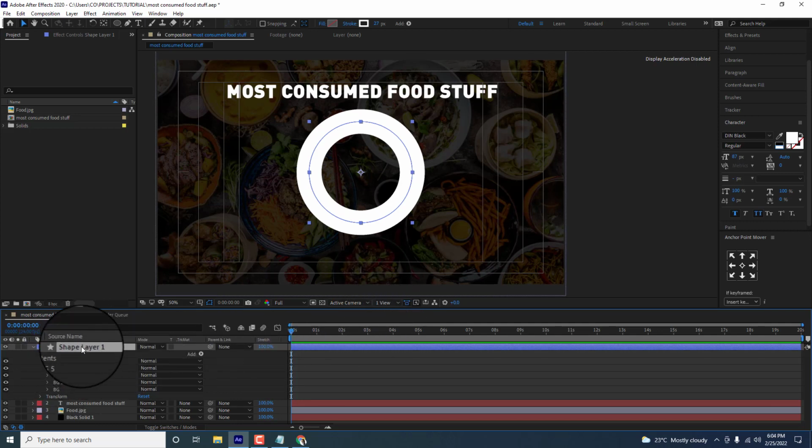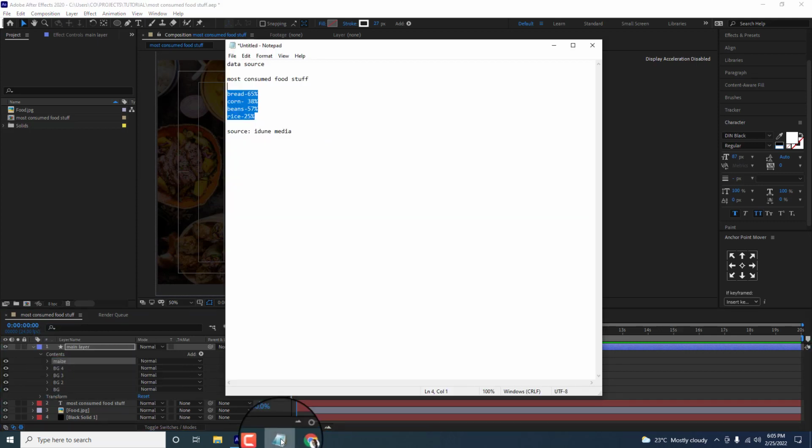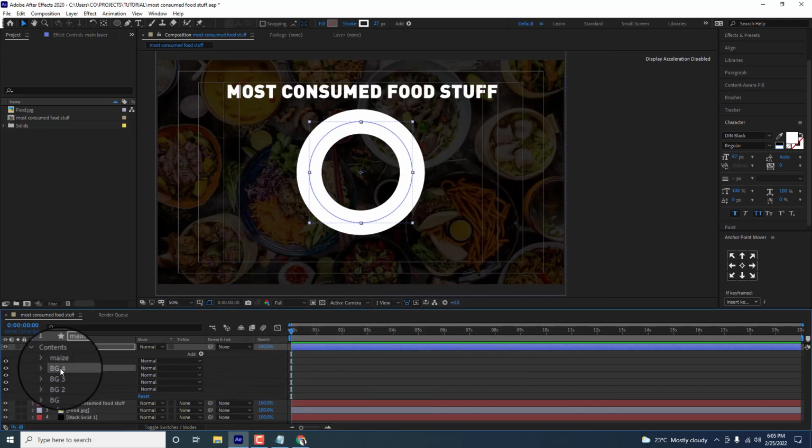So I'll right click and say rename and call it main layer. Now I'll call this one maize. The other way to rename is to highlight it, press Enter and then call it maize. And then the next is corn, beans and rice.